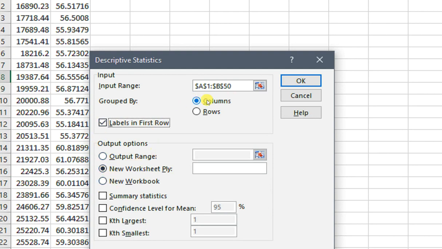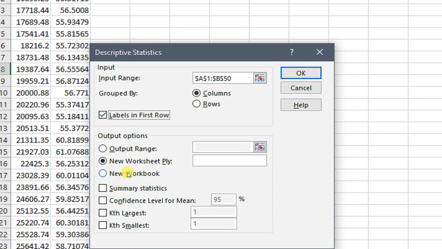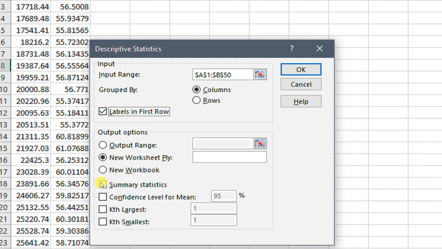Then for rows and columns, the data are arranged in columns, so you can leave Columns as the default. Now move further and check Summary Statistics, and press OK.